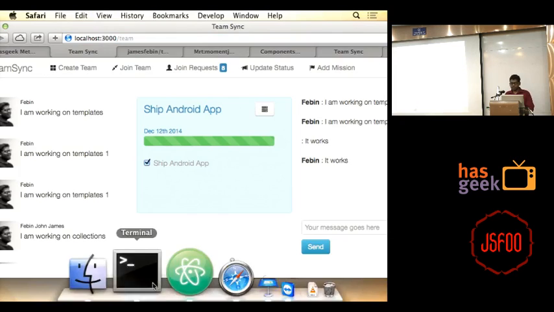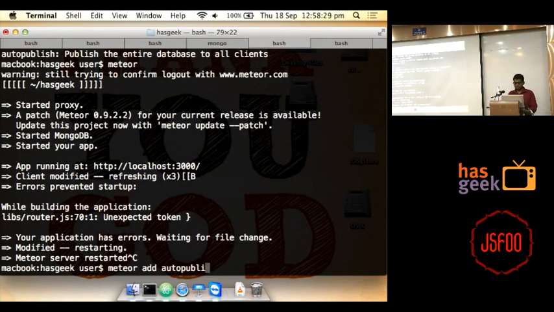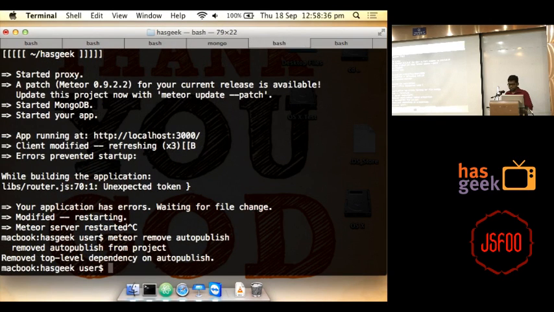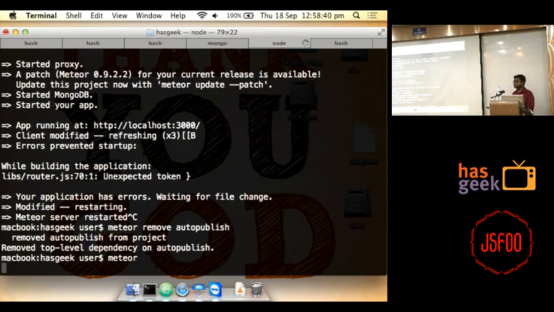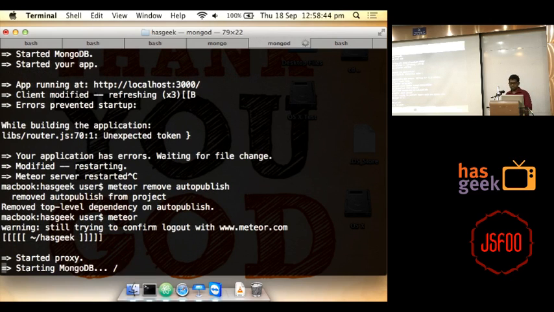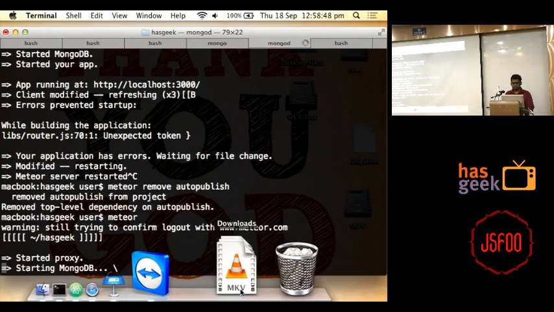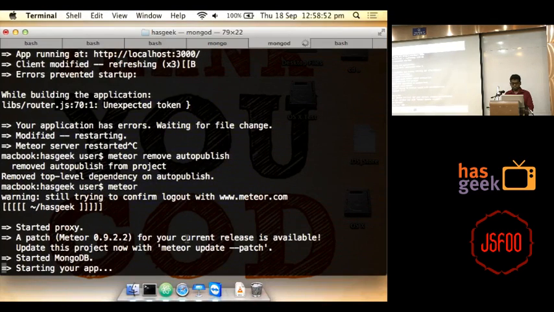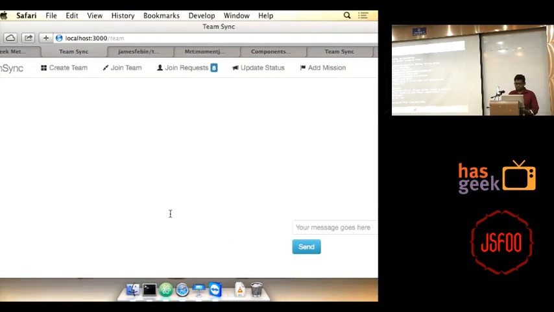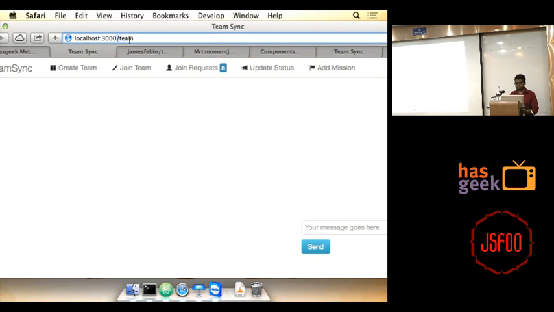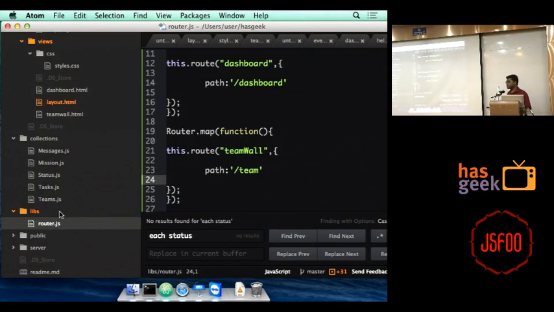Okay, now we will remove the auto publish feature. So now everything must go. Now we can define what we want to publish from the server side to the client side. Almost everything is server side, so we don't want to give the client the ability to push and things like that.